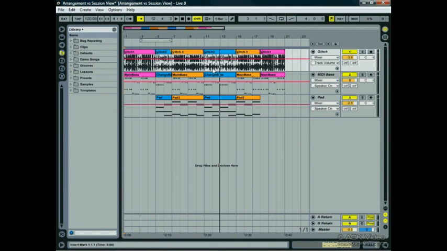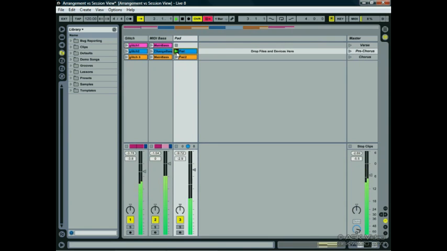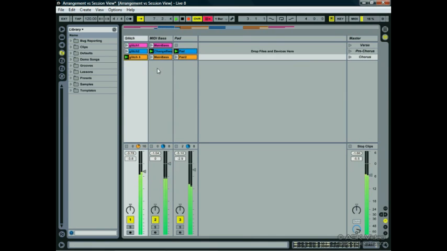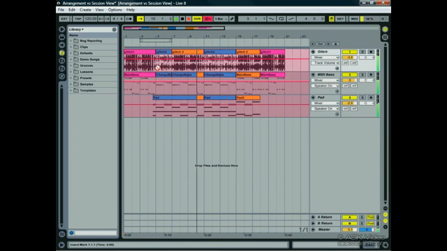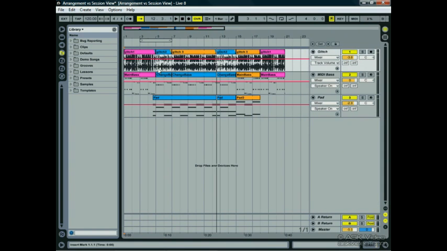Let's try it again. Let's go back to our session view once more. Let's make some more changes. We can see the red Back to Arrangement button light up. Let's hit record this time and see what happens. We can see that the new changes I made in the session view overwrote what was there in the arrangement.